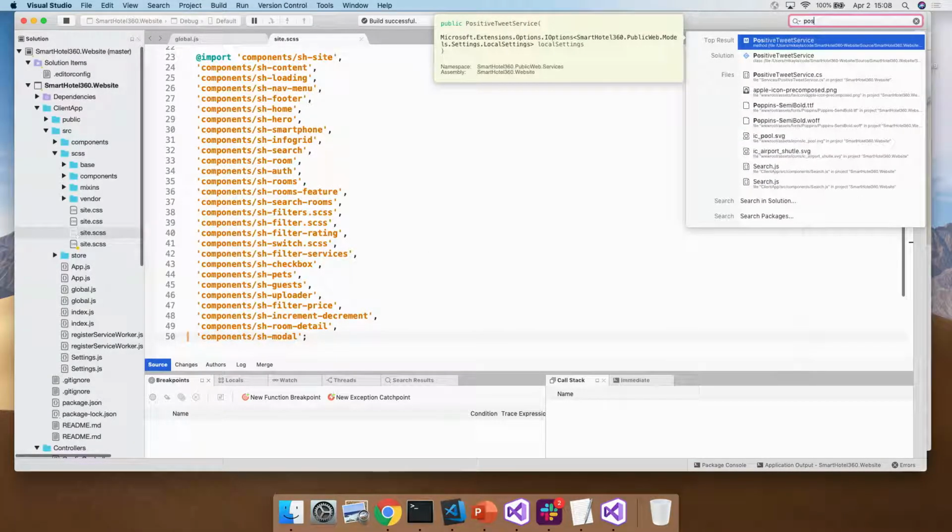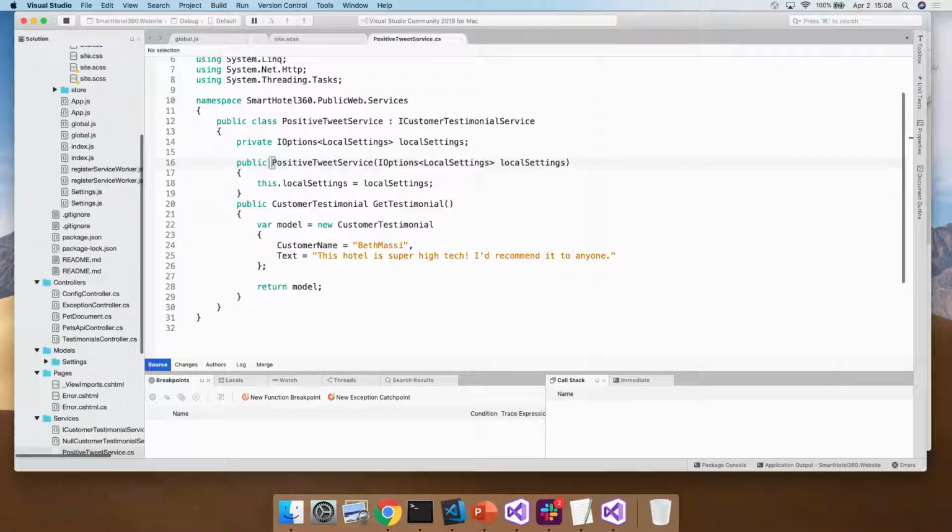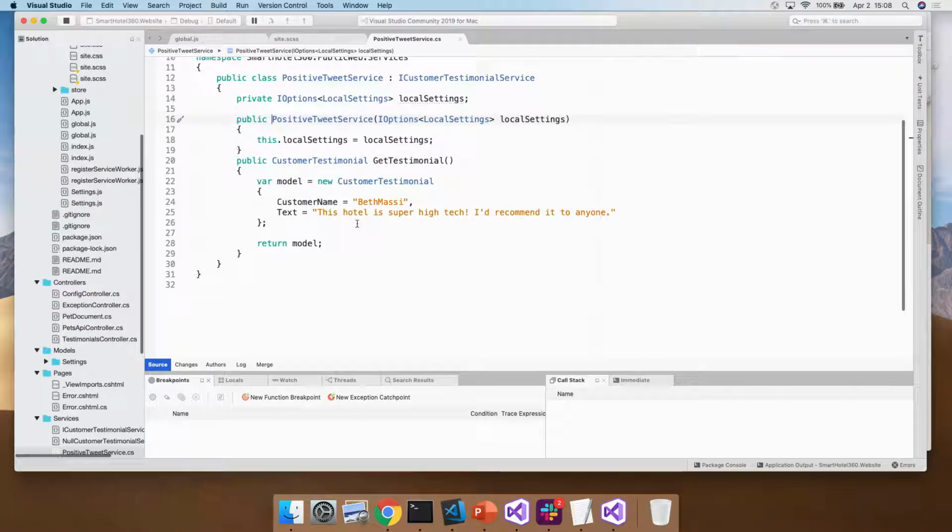And so I open the global search with Command Period. That is the quickest way to get to any file. You just have to type a part of the class name or a part of the file name. You can use camel case casing. I definitely recommend using that for jumping around between files and classes. So I'm going to open the positive tweet service, and this is where that tweet comes from.